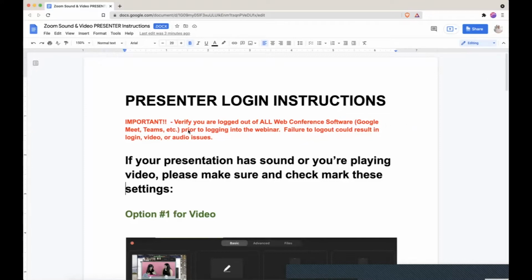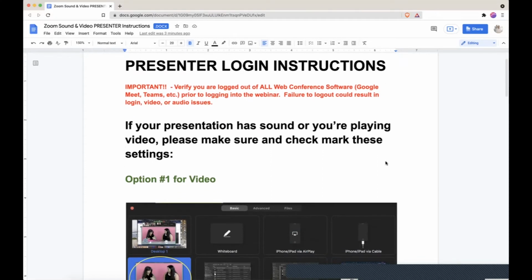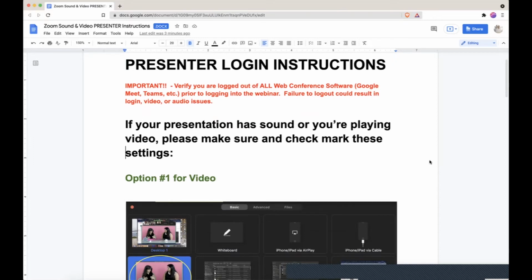First off, verify that you're logged out of all web conference software. So that means anything that isn't Zoom, Google Meet, Microsoft Teams, GoToMeeting, any of those. Make sure that you've done that prior to logging onto your webinar or meeting. Failure to log out of those while you're on Zoom will create video or audio issues. Next, if your presentation has sound or if you're playing video, make sure to check mark these settings.